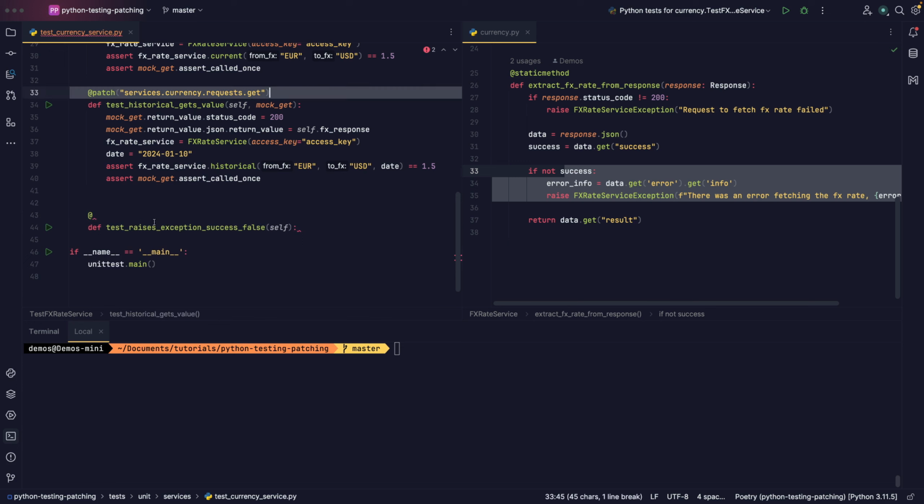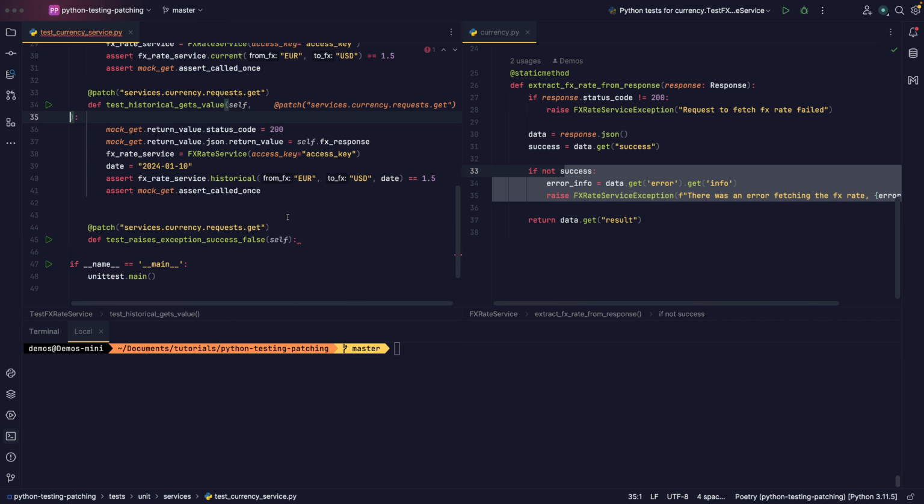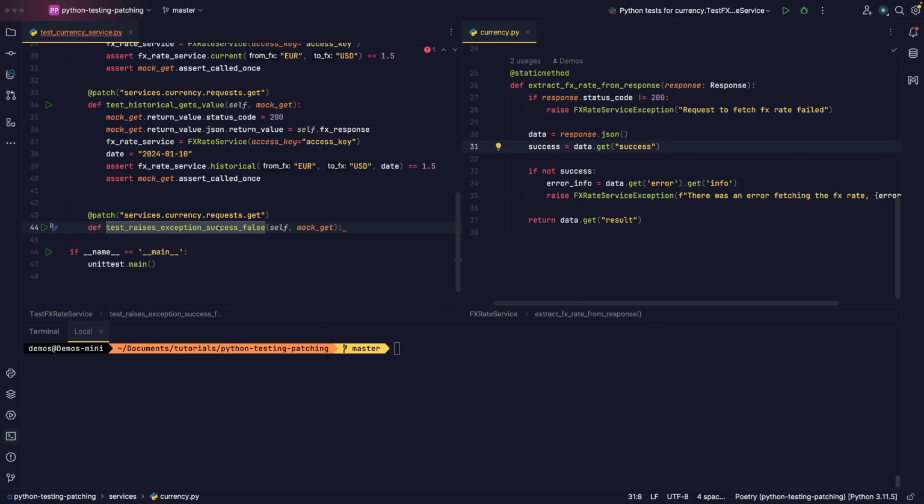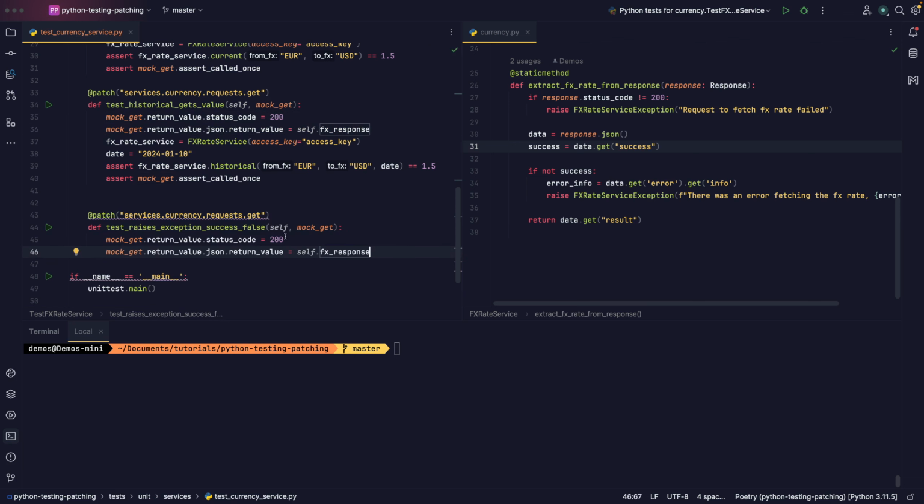Okay, so we're going to decorate this with the same thing as here. So I'm going to copy it, and I'm going to copy, apologies, I'm going to copy this here as well. So what are we testing here? So we're testing that the success keyword in the response is false. So I'm going to copy these two things here. Okay, we want a status code of 200 again.